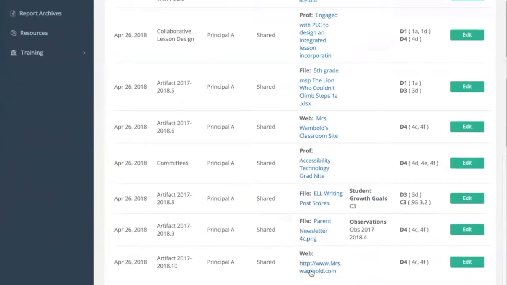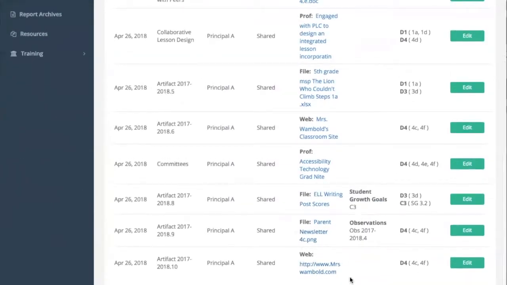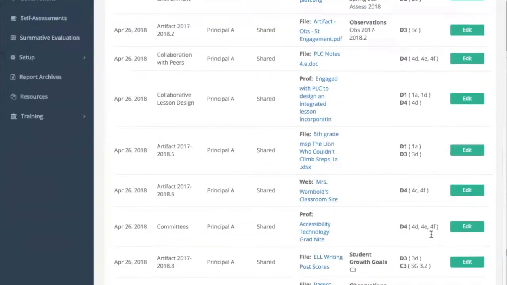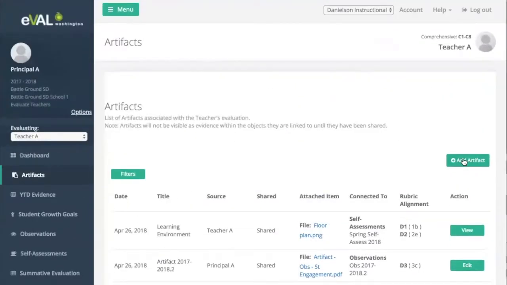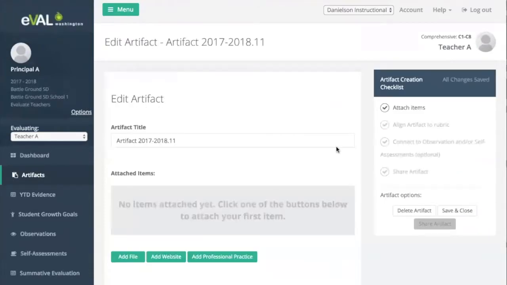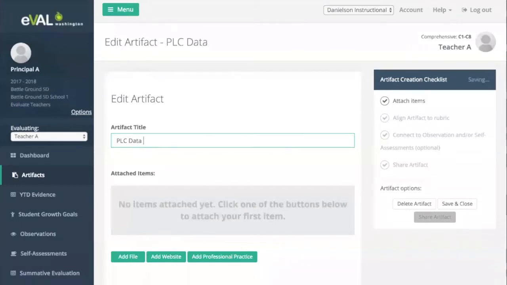Now I've uploaded a website artifact and it's not connected to an observation, student growth goal, or self-assessment, and it is aligned over here. One more time. And this time we're going to do a professional practice. And in this case, I'm going to do PLC data assessment.